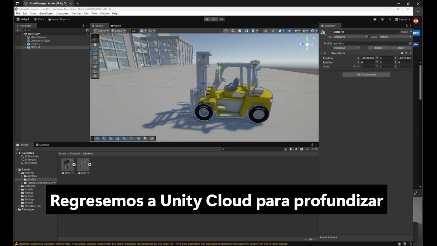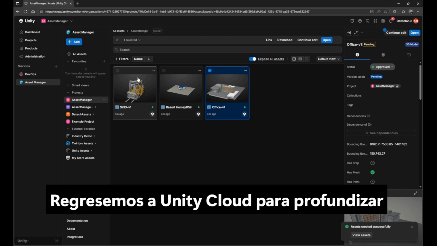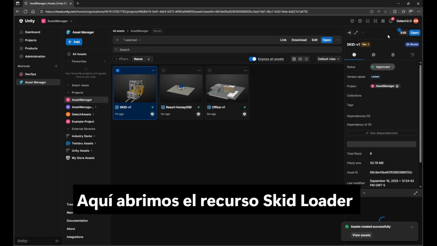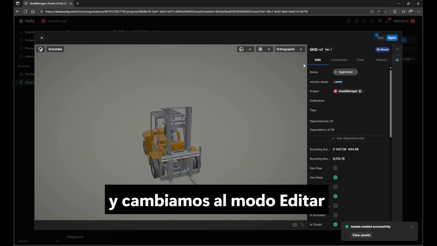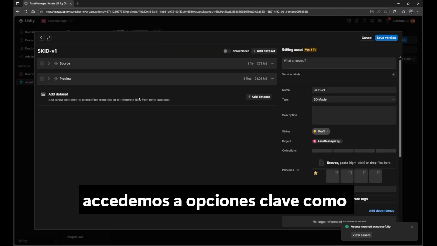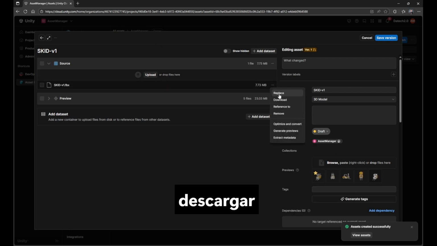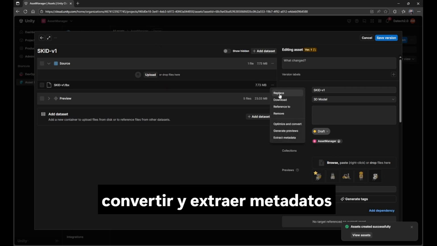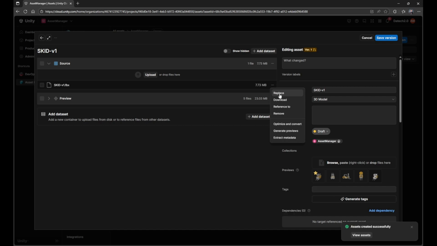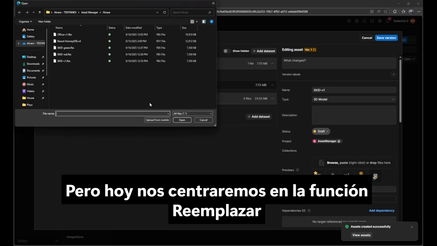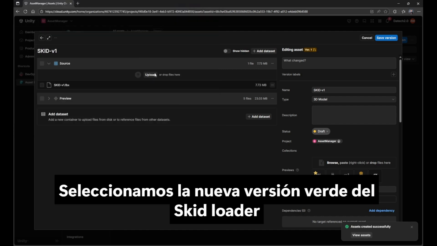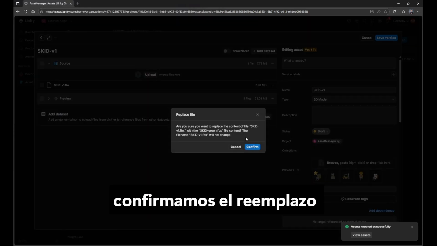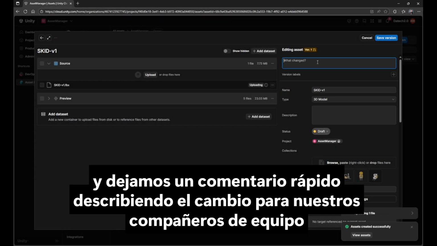Now let's head back to Unity Cloud to dive deeper. Here, we open the skid loader asset and switch to edit mode. From the feature menu, we can access key functions like download, optimize, convert, and extract metadata. But today, we'll focus on the replace feature. We select the new green version of our skid loader, confirm the replacement, and leave a quick comment describing the change for our teammates.